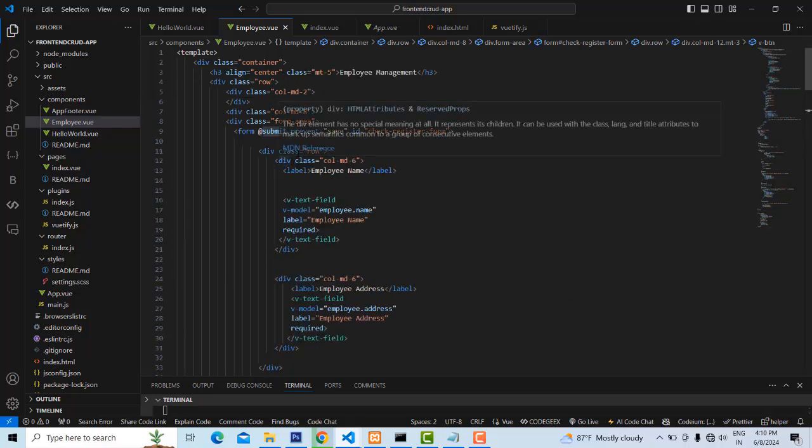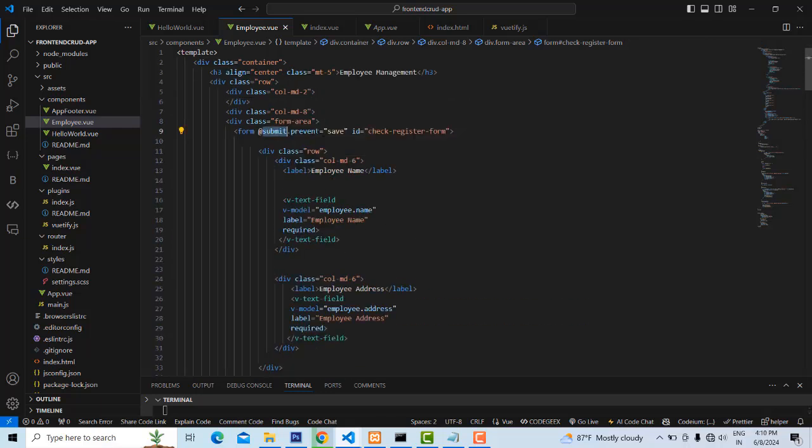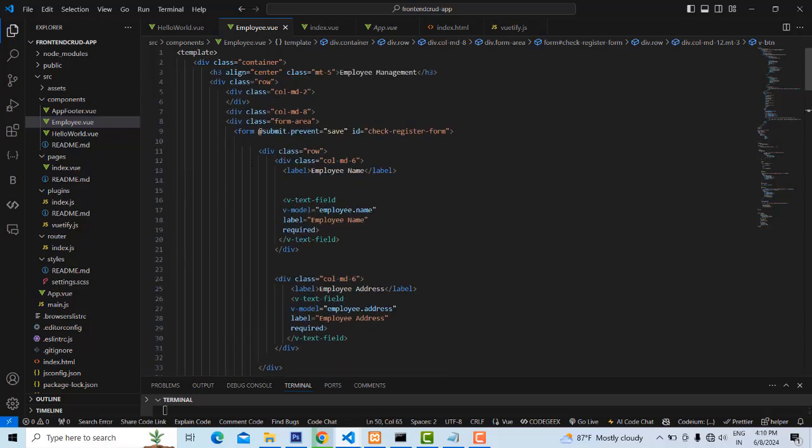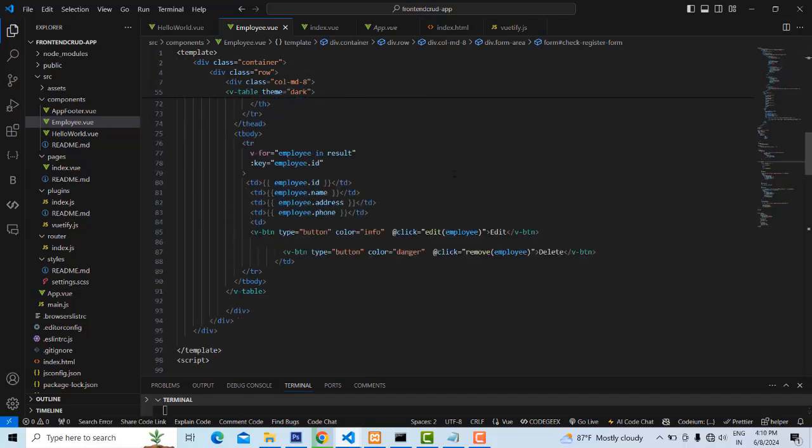It goes over here, the submit event, to the save action method. So you have to prevent. Prevent means without loading the page, you have to put the keyword called prevent. After that, you can see in the v-button we have a form check. You can write it like this, then only it goes to the save action method.